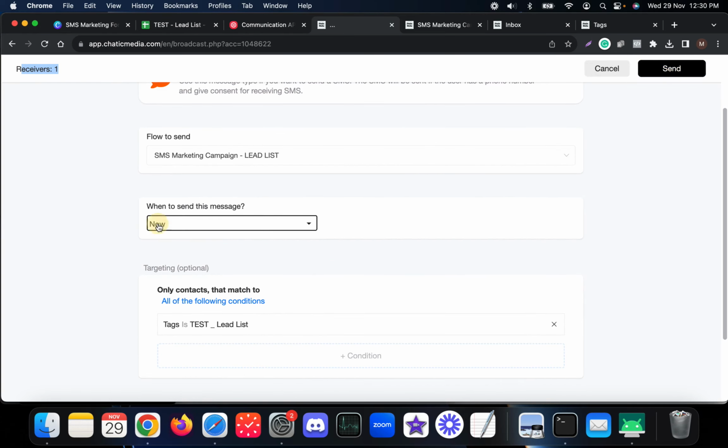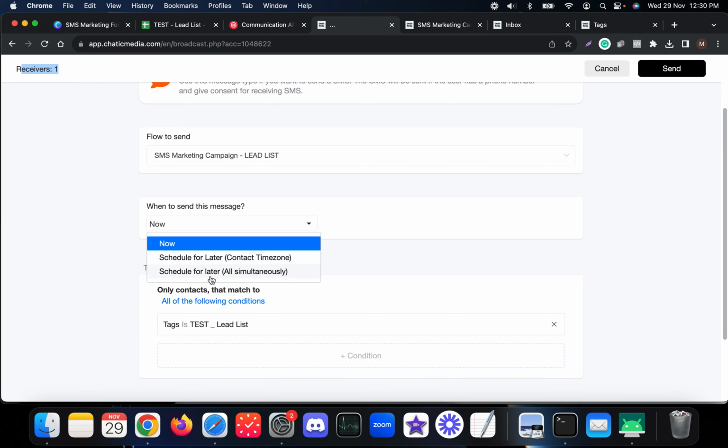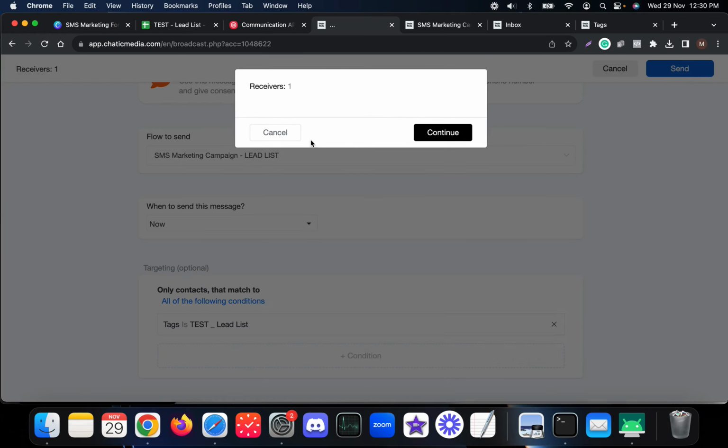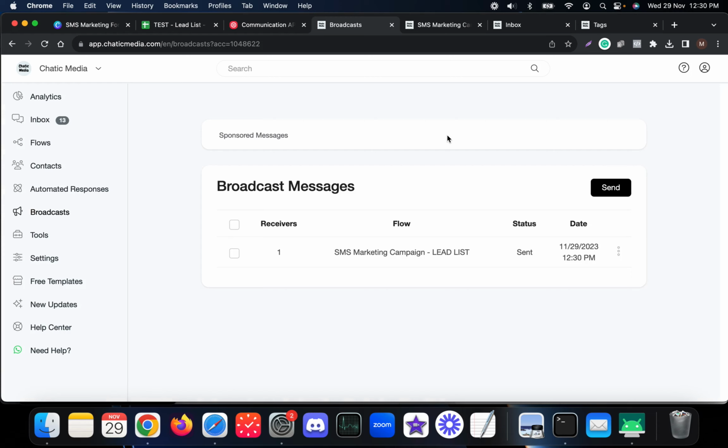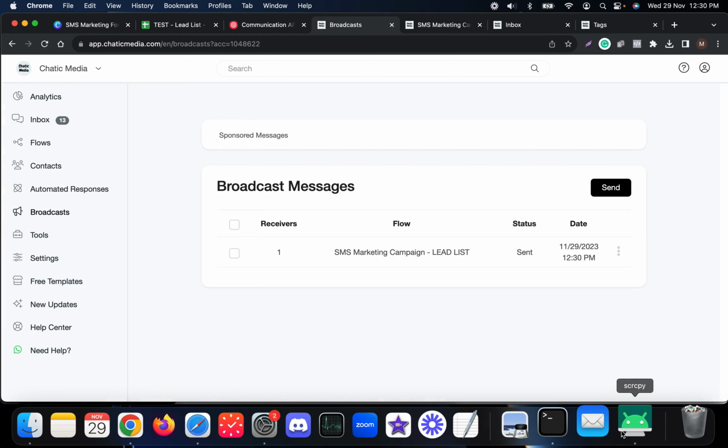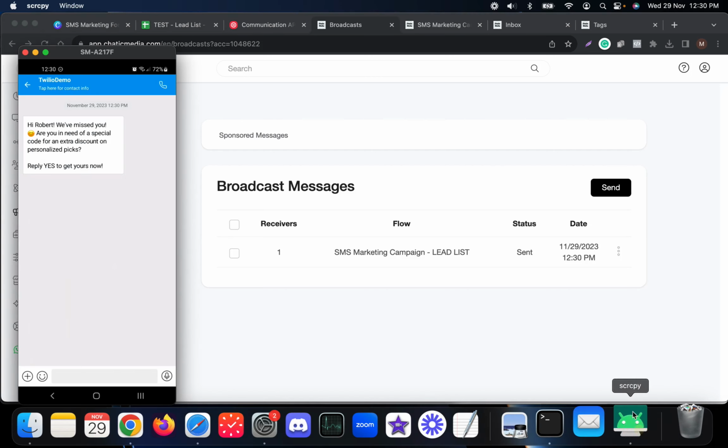If you click send, it will send. Otherwise you can actually schedule a different time as well. Those are the things possible over here. So let me simply click send, and let's see how this actually works. So I should actually receive an SMS on my mobile. So let me share my phone screen over here, and here we go.